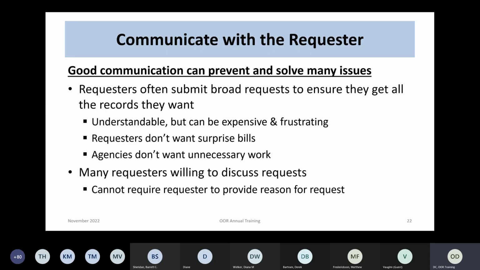You can't require a requester to provide a reason for the request, but you could certainly reach out to them and ask questions about the request. A good question might be, is this the record you're seeking? And that might clear up a lot of confusion.